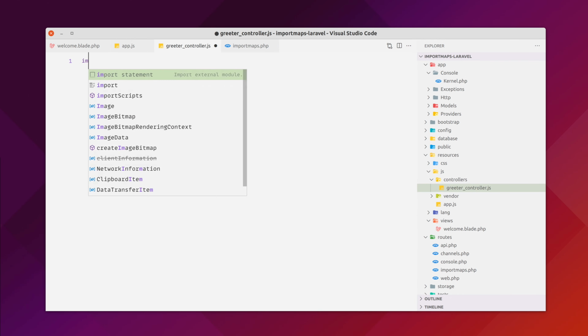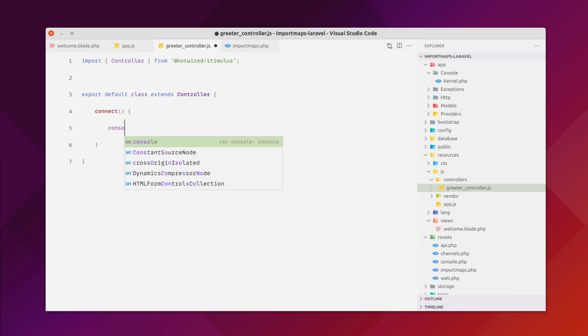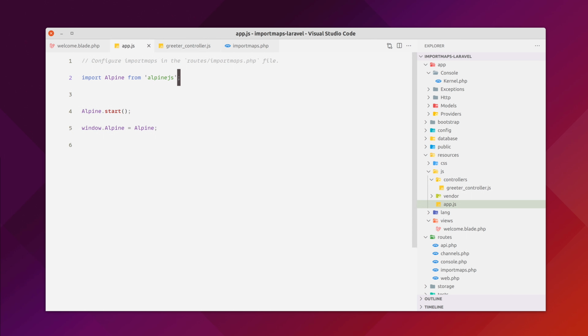So I can now import controller from hotwire stimulus, and I can export default class extends controller, connect, so I can log this class is connected. And I should be able to import stimulus over here as well, but just the application. And then I'll import the controller that we just created, which is actually greeter. And this will be called greeter.